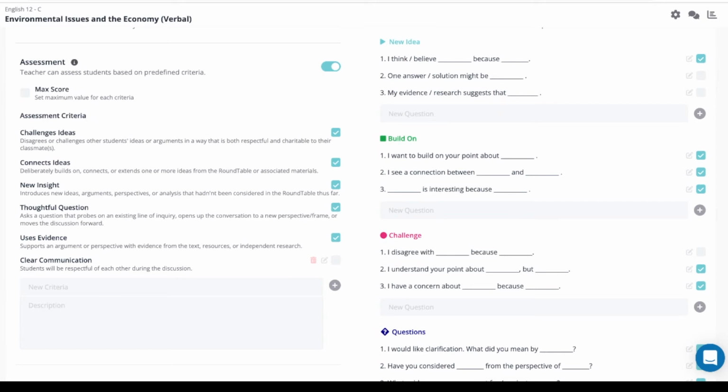Throughout the discussion, teachers can choose to assess using a tally system where they can assign a point for each time a student has demonstrated a particular skill. So don't worry, again, you can choose to assess based on a maximum score if you so choose, but we find that for our discussion activities, the tally system works really well.